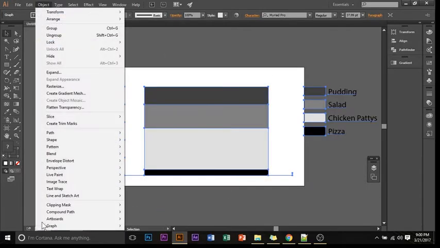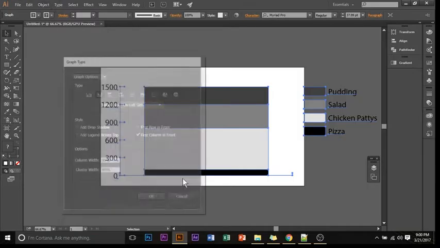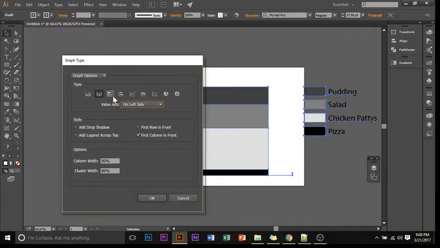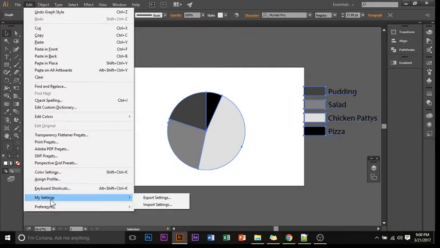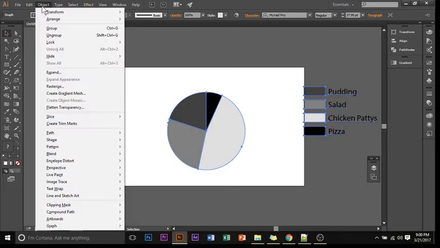If we go to type again, we can also change it to like a pie chart. And this doesn't give us any exact numbers, but it gives us more of a percentage view of things. Now, these things are things that you can find in Excel as well, with the graphing tools in Excel. However, in Illustrator, we can do a lot more really cool things with the graph once we get it where we want.